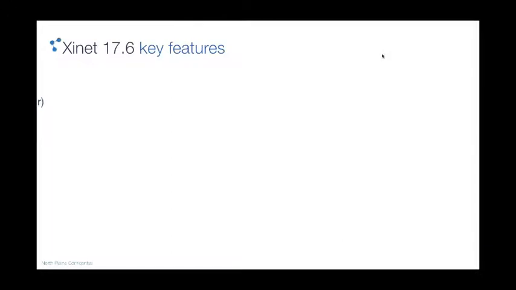Xinet 17.6 key features. This is mainly, we've added a modern search paradigm. We've added Solr searching. We've added Solr search technology. Solr uses the Lucene search engine from the Apache Lucene project. It's widely used in enterprise products. We have a lot of expertise in-house in other products of the North Plains product line. And we've also made this an option. So it's not mandatory to turn on this new search technology.